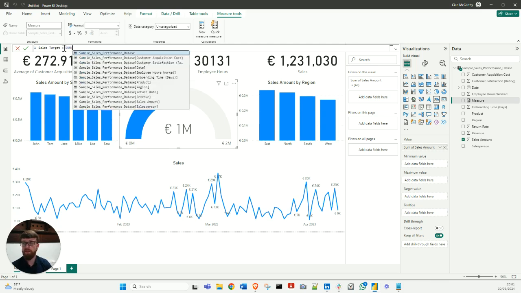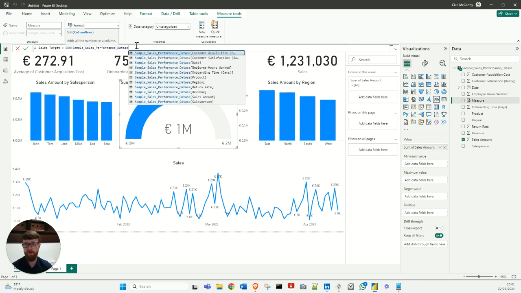We can enter in SUM here, something that you'll be familiar with if you've used Excel before. You can sum your values. Here it's going to suggest to us that we use our data set. If you have multiple data sets, it's going to suggest them as you type the name. We're going to put in sample. It's going to prompt us to use the sample sales performance data set.